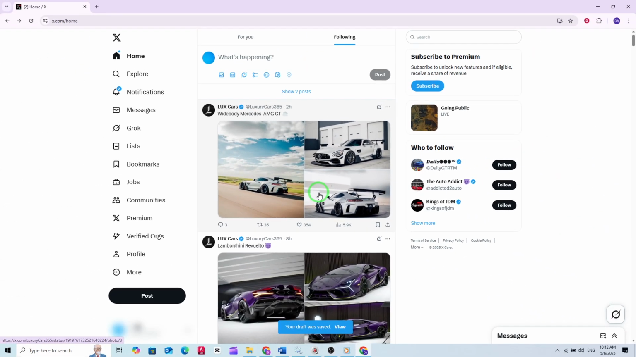To find your saved drafts, simply return to the compose box and look for the Unsent Posts option. There, you'll see all your drafts waiting for you to review, edit, or post whenever you're ready.